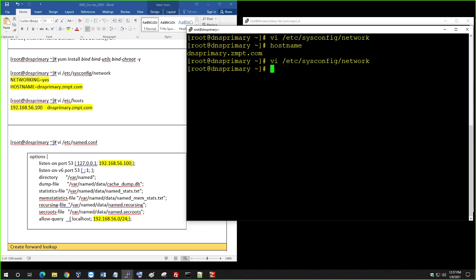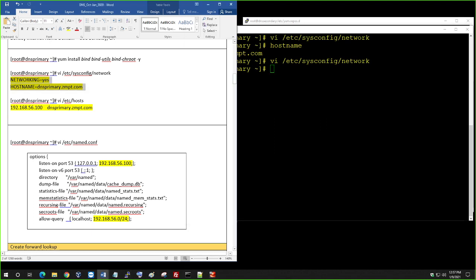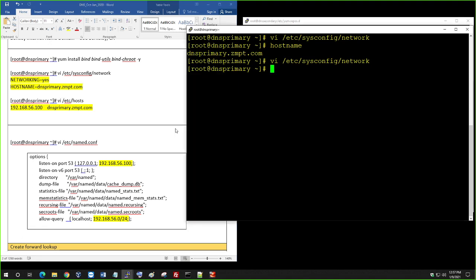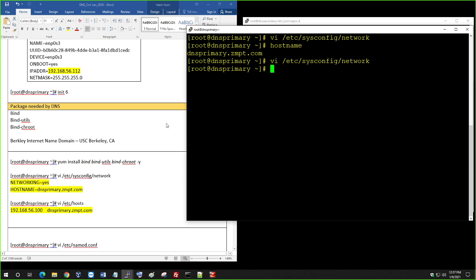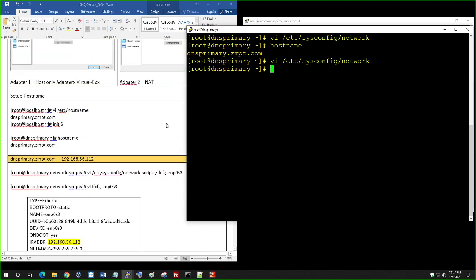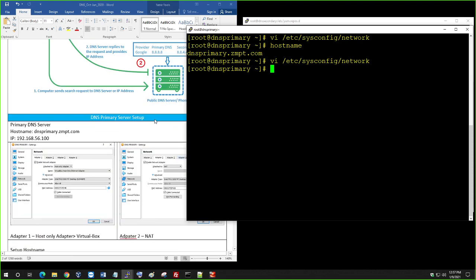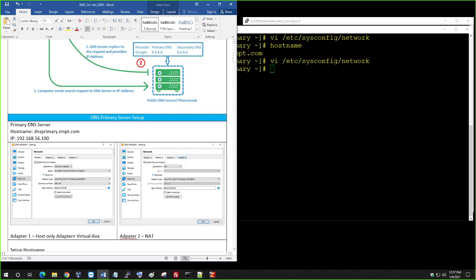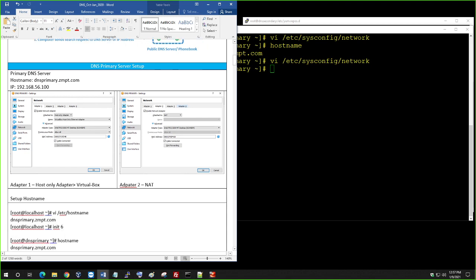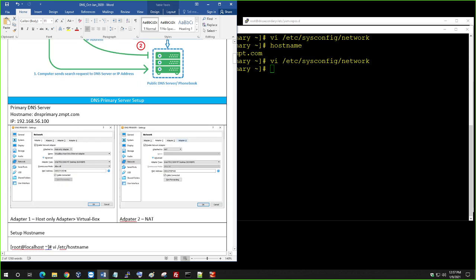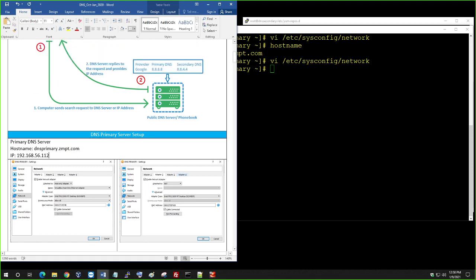Now the next file we need to worry about is vi /etc/hosts. Here also I'm going to change it to 156, what is the number we are using? 112. Your number would definitely be something else.